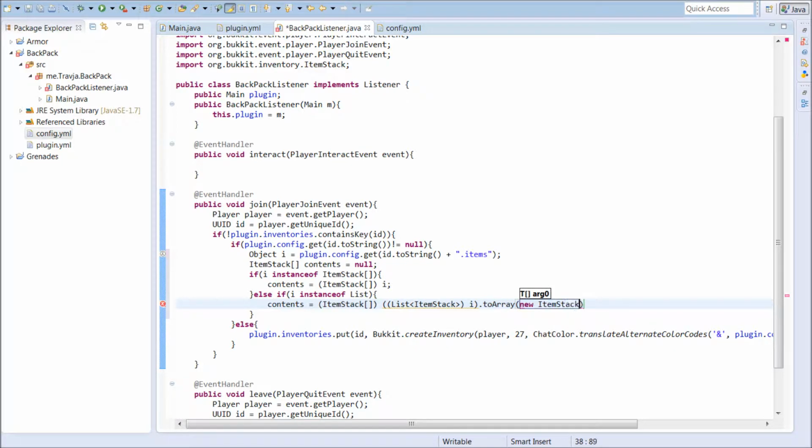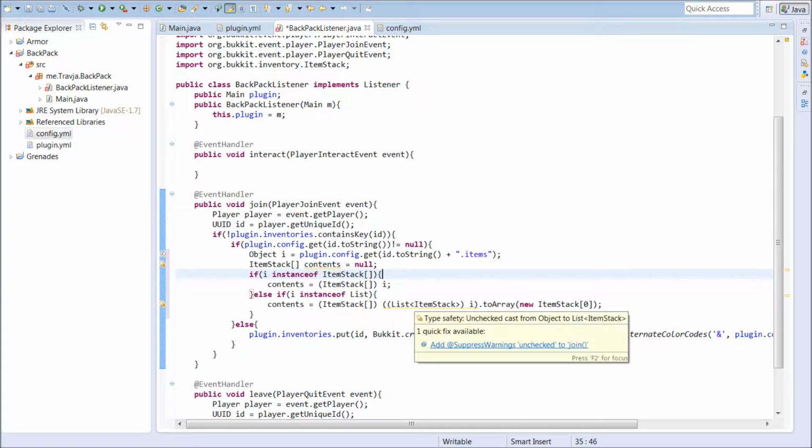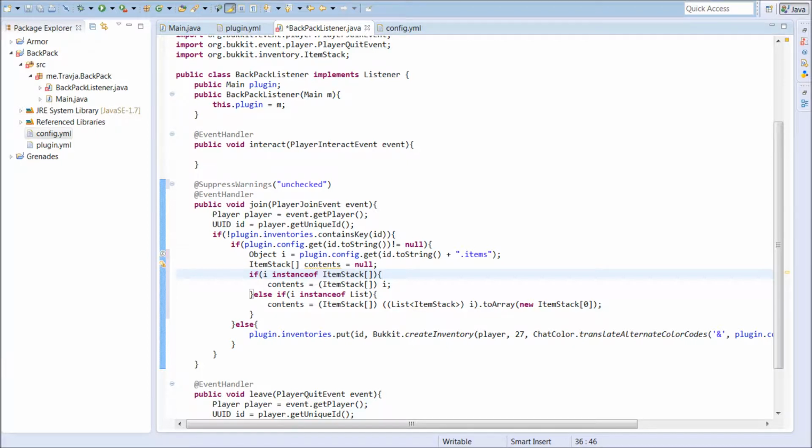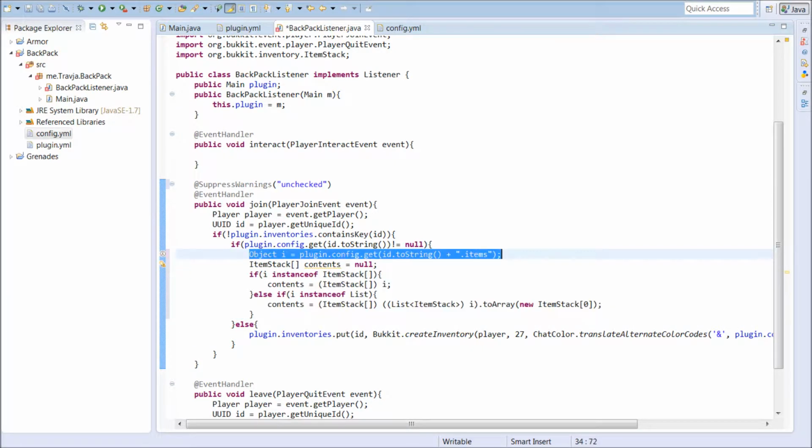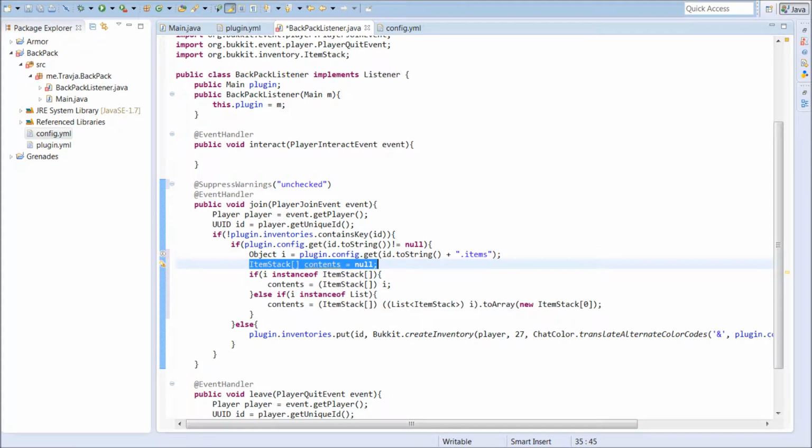New item stack, I believe, right? Yeah, so we just need to cast that to an array. So this will just make sure that it will output to the contents. This is underlined yellow because it's unchecked, which this doesn't really matter. So basically what that does, it's going to load all their information from here and put it into this array.